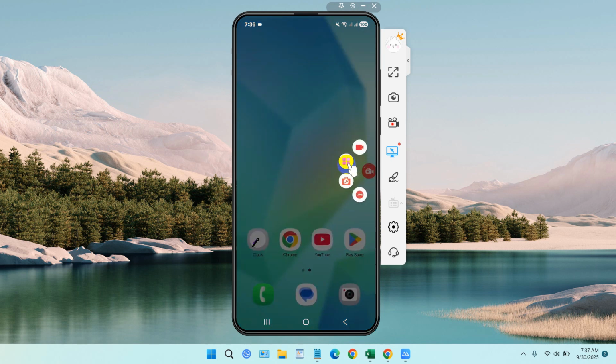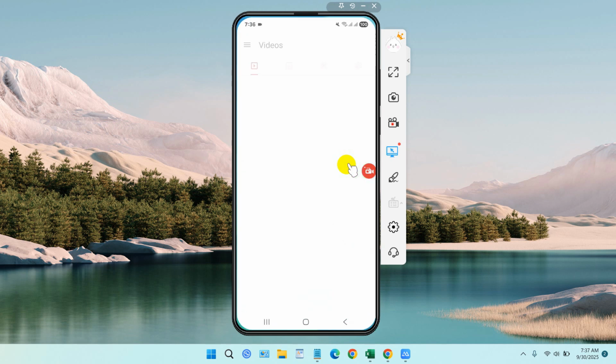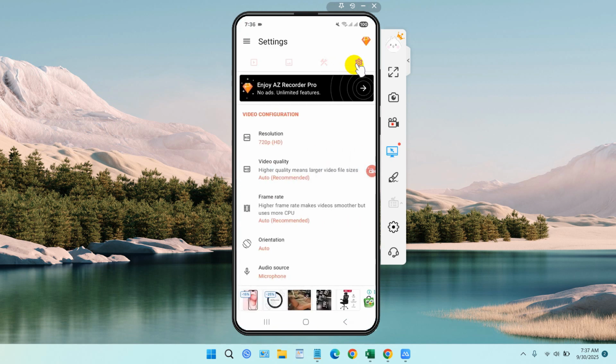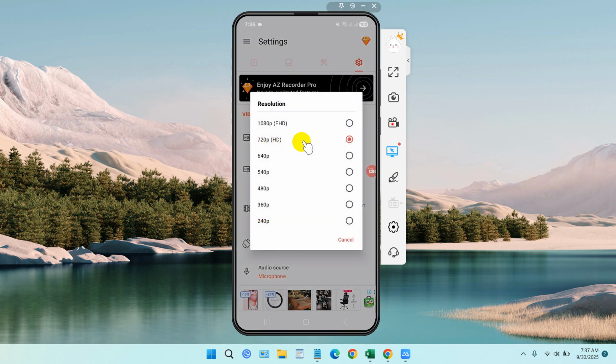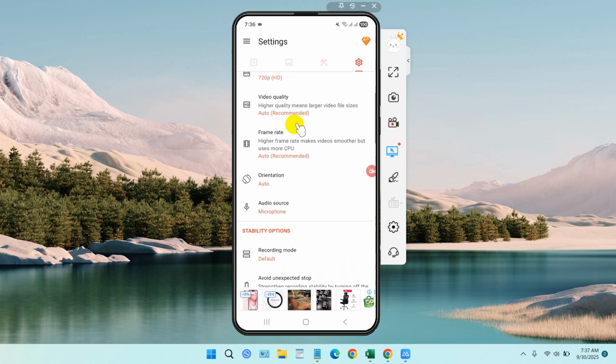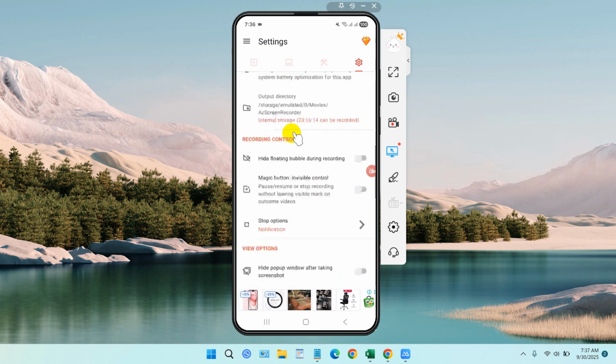We can configure it by clicking this and clicking this to configure your application. You can choose the resolution. You can record in 1080 full HD if you're using the free version. You can also choose the video quality, frame rate, and other settings.